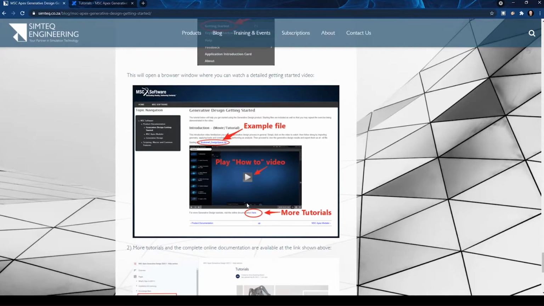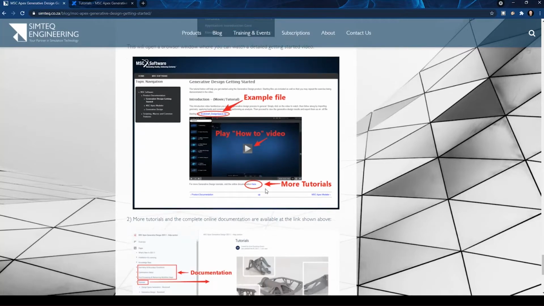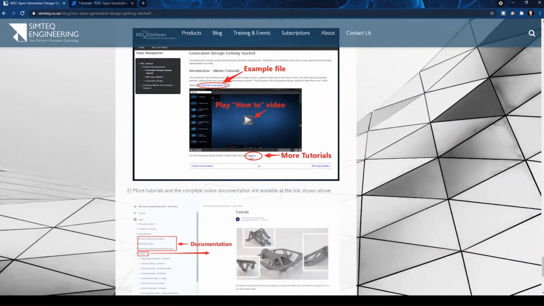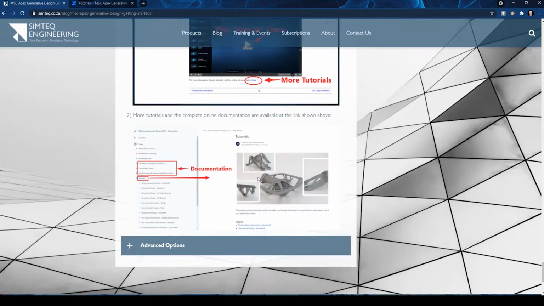But then most importantly, and this is the step that very few people know about, is this section over here. It doesn't only contain more tutorials, it also includes the detailed documentation on Apex Generative Design, but that is online. Whereas this initial page and video and file is installed with your software, the documentation over here is actually online. That will probably change in the next release or so, but for the moment, that's how it is.